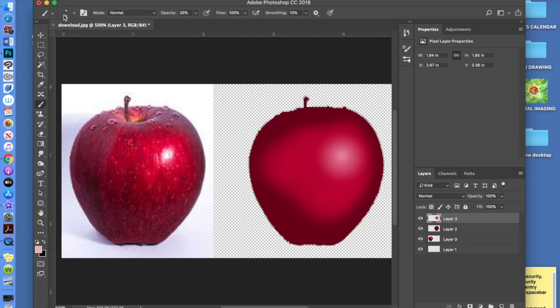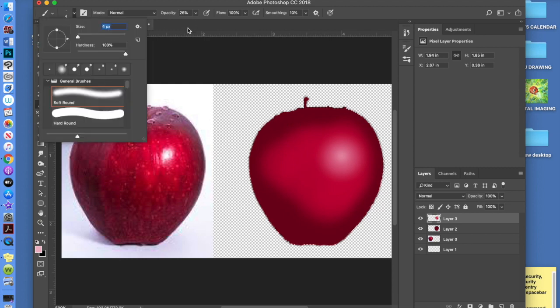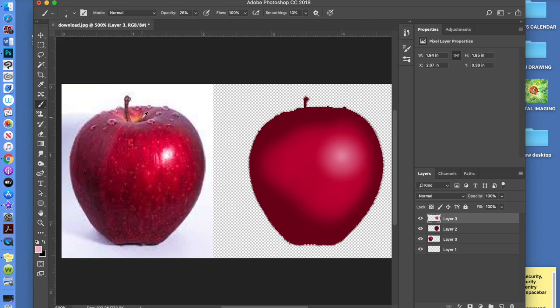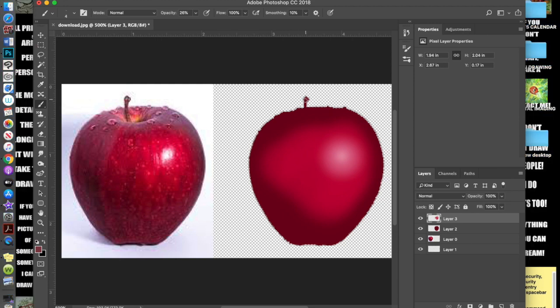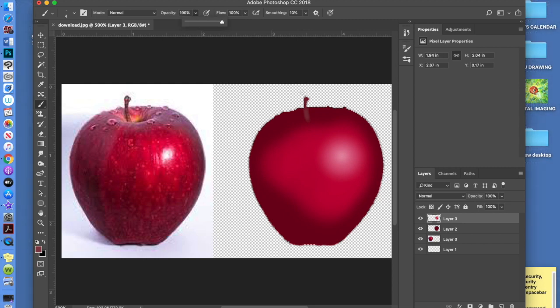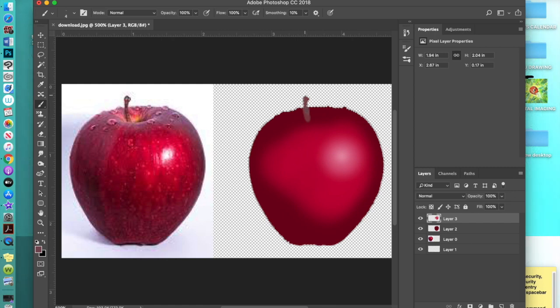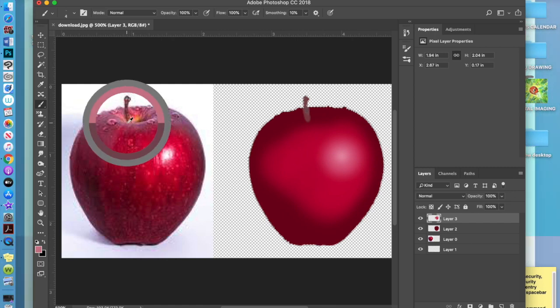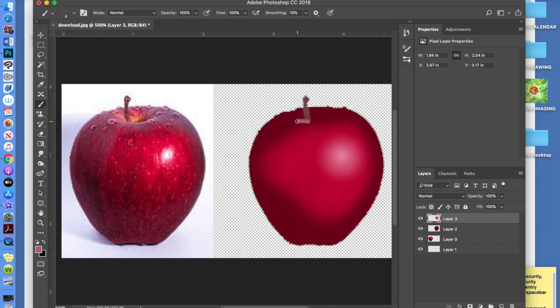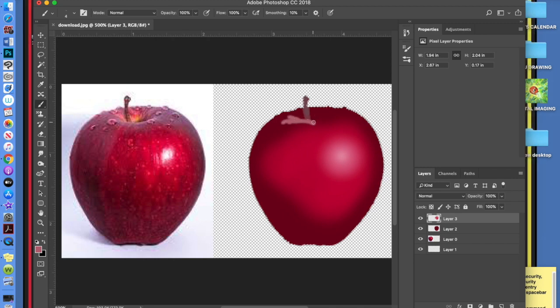Then I'll come back to my brush tool, make it a little bit smaller, and start sampling colors again. I'm going to sample color of the stem. Let me change my opacity. Bring the stem out a little bit more. So notice that stem is rather dark. I'm going to jump in here and I'm going to get some of this lighter area. It's indicating the top part of the apple where there's an indentation.